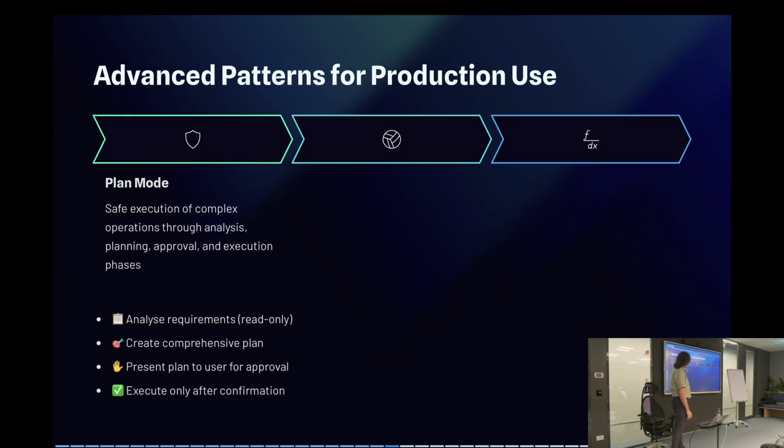First, analyze the requirements. That's a read-only process. It does not change anything, it just analyzes. Our second step is creating a comprehensive plan. Third, present the plan to the user for approval. You have full transparency about what will happen. Fourth, execute only after explicit confirmation. This gives the user complete control over the entire flow.